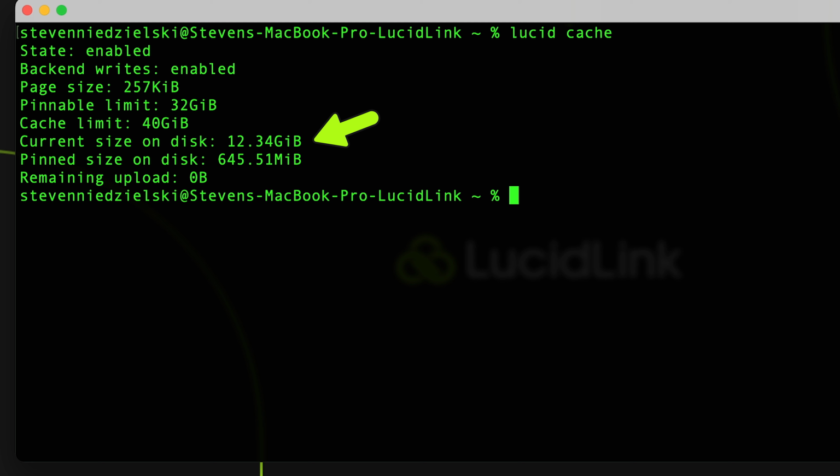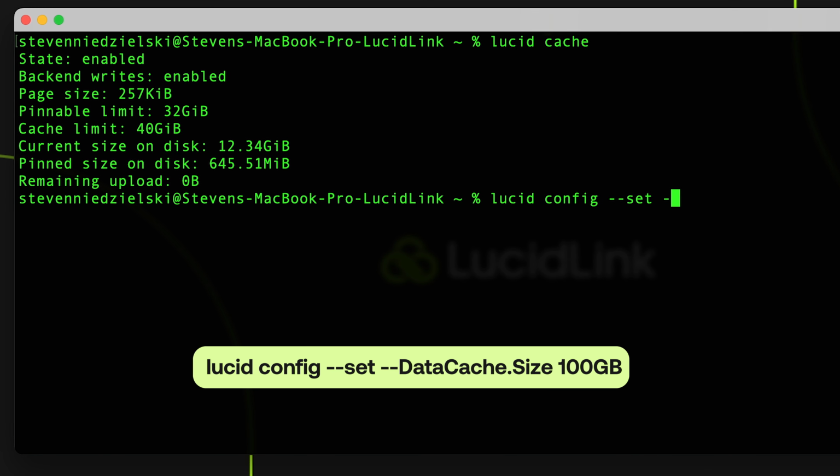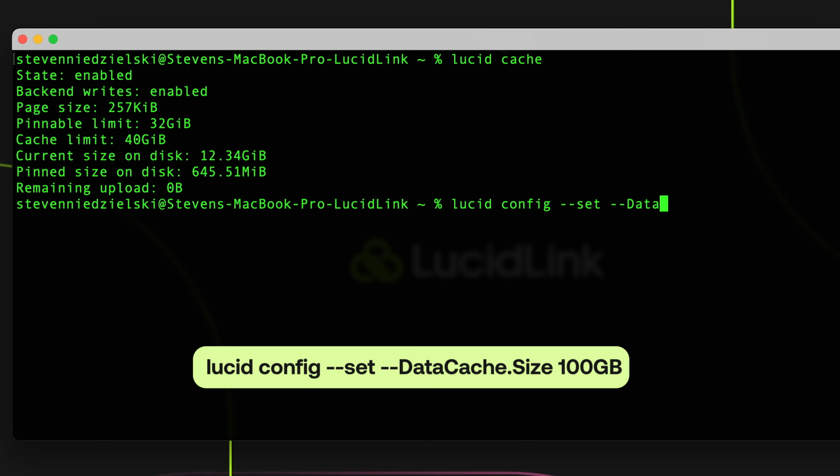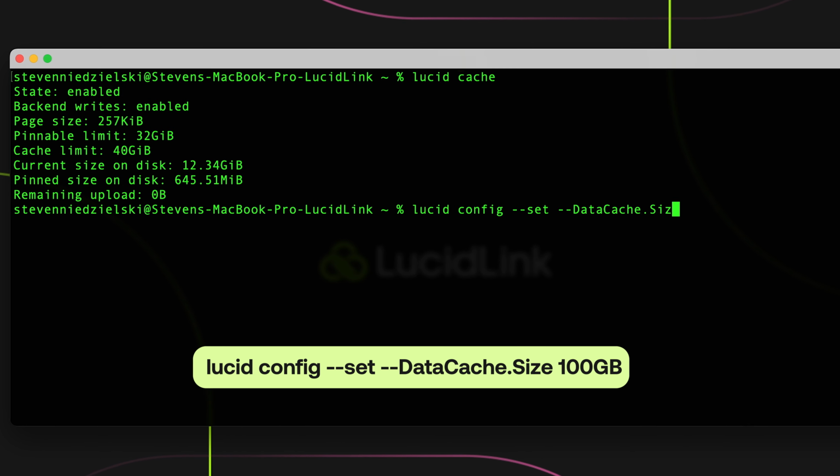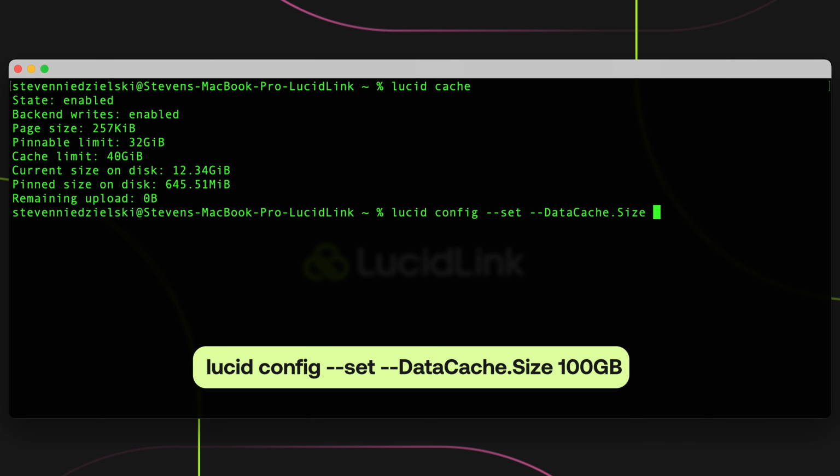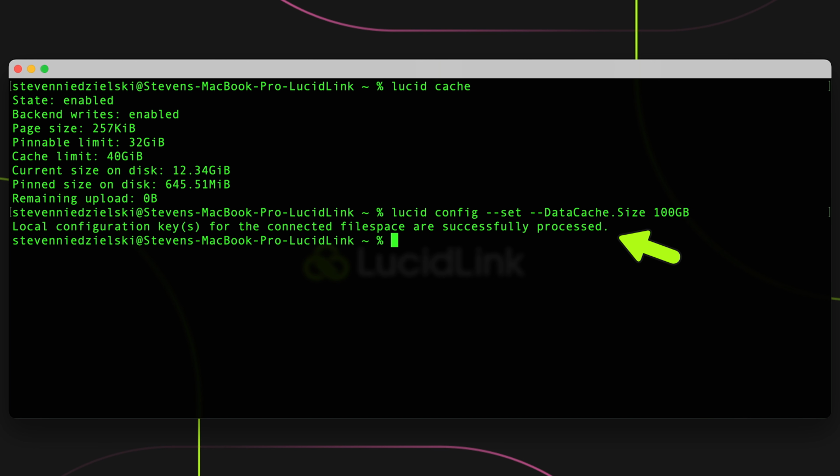Each file space you connect to has its own cache and cache settings. To adjust those settings, you can enter some simple commands in the CLI. For example, to adjust your cache size to 100 gigabytes, you would enter the following command: lucidconfig set data cache size 100 gigabytes, and then hit enter. You'll then see a message confirming the adjustment is successful.